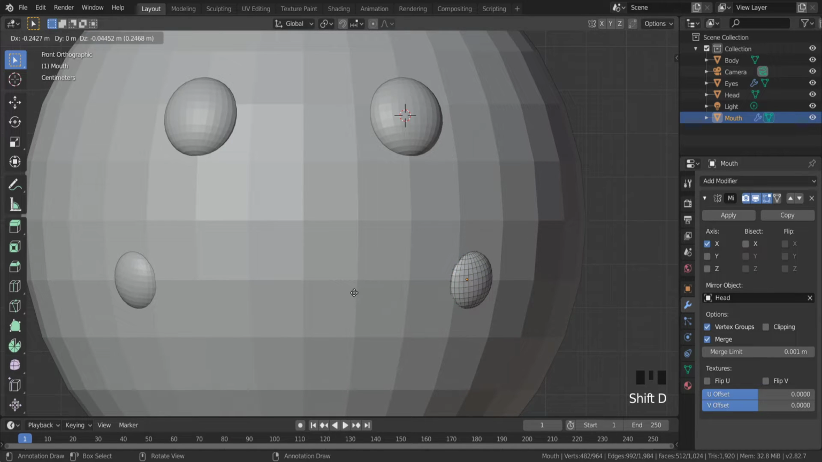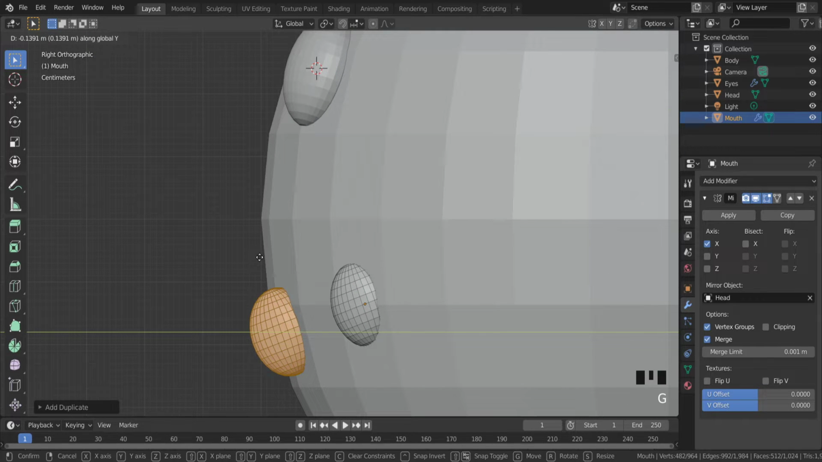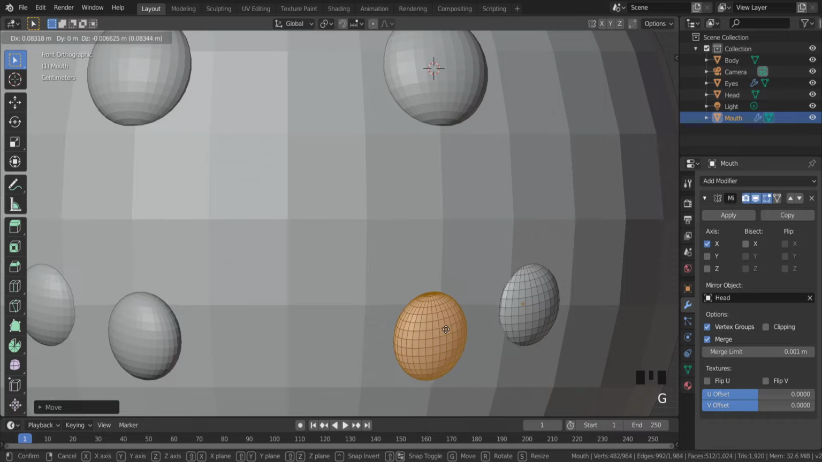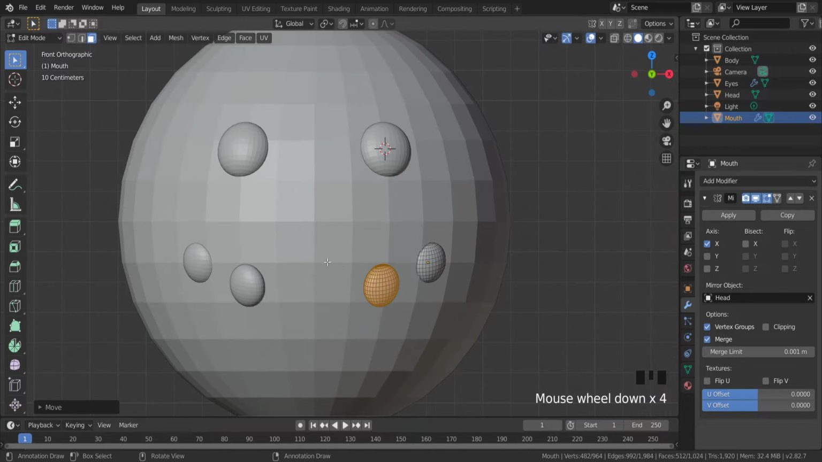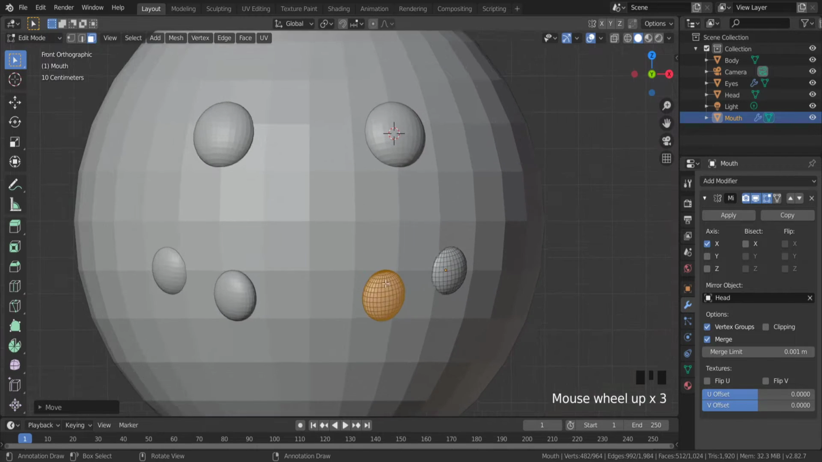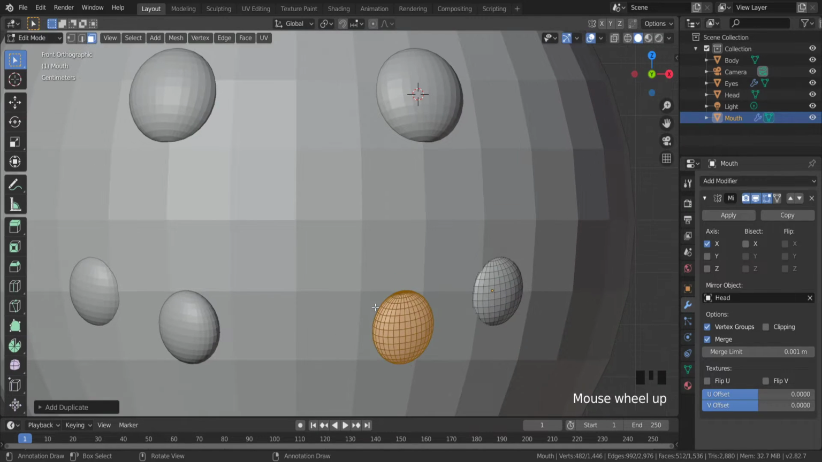Duplicate it. Move it about here. Go to side view. Move it out. And move it a bit more sideways so we can fit the middle one. So if we duplicate this, there will be two candies, we can say, in the middle, and we don't want that. So how are we gonna fix this?